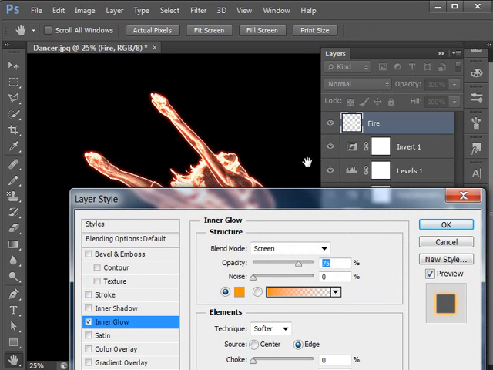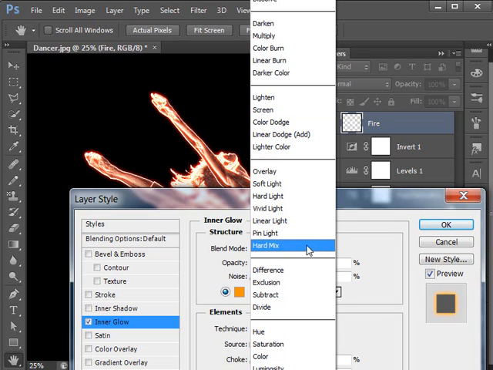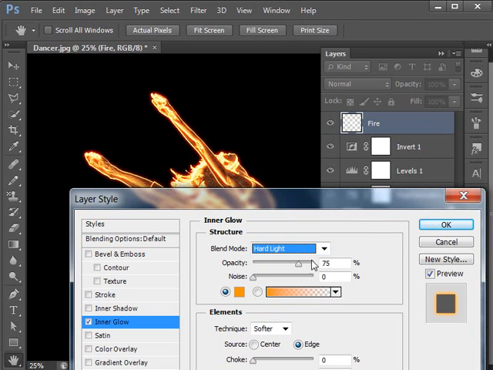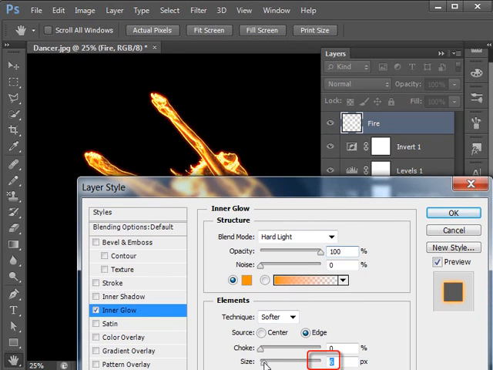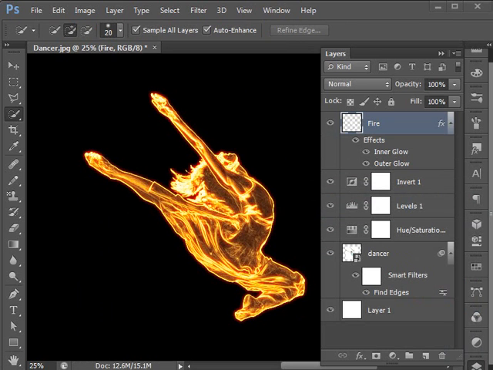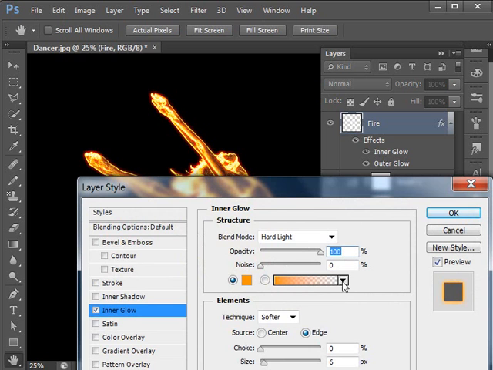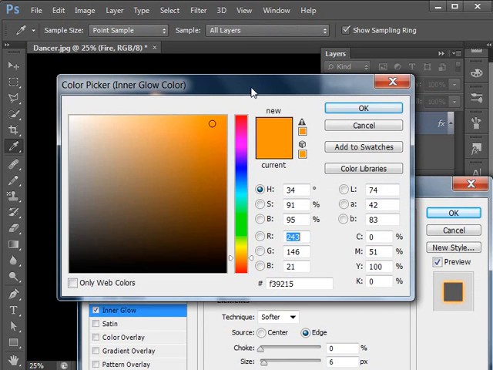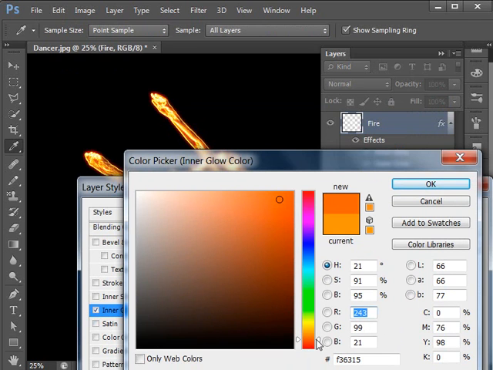I'll set the blending mode of this to hard light as well. Opacity to 100%. And the size to 5. And now you can see my figure is already starting to look kind of fiery. Actually, I think it's a little on the yellow side, so I'm going to go back to my Inner Glow and change that color up a little bit. Make it a little more on the red side.